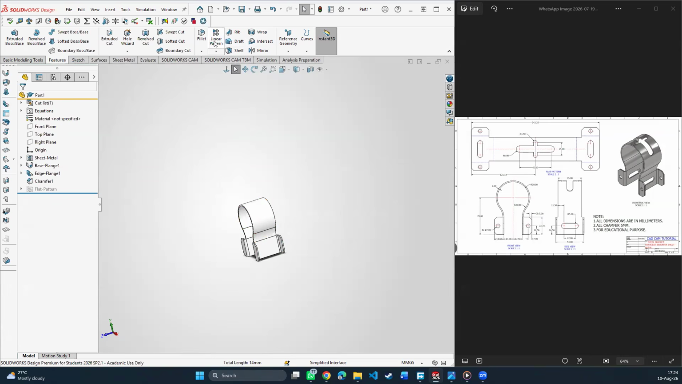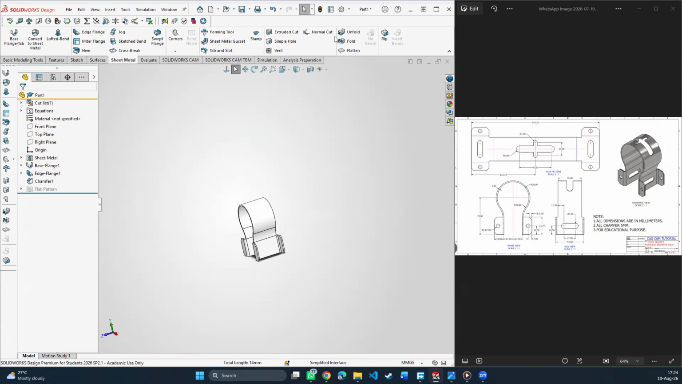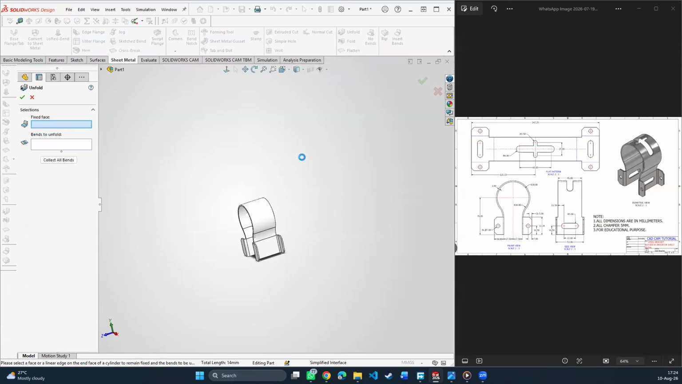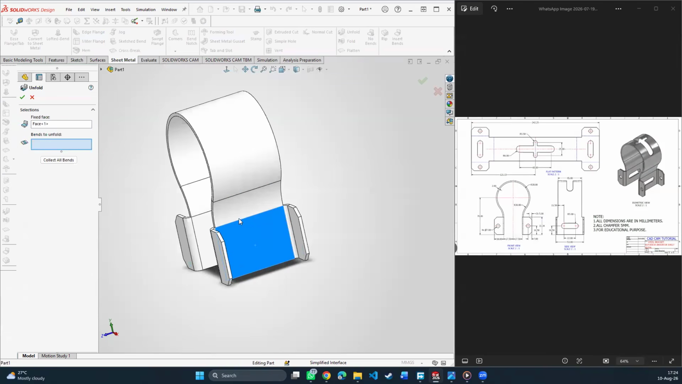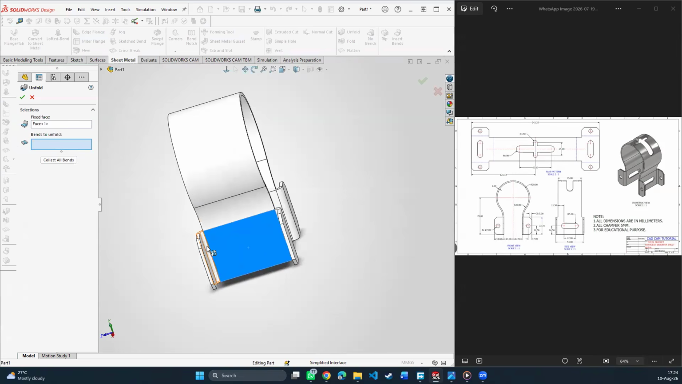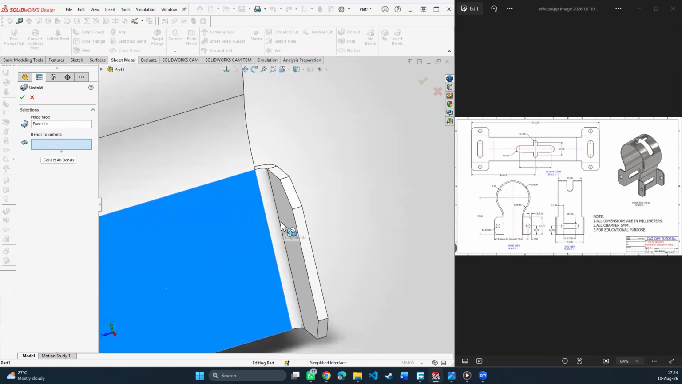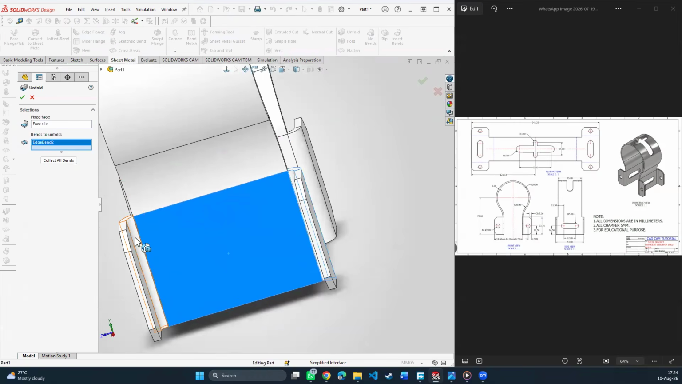We use the feature called unfold in sheet metal. That is this one here. So you select the unfold feature, you select the face that is going to be fixed first. Then you're going to select all the faces, all the bends. This, for example, now is a bend. This one here, this one here is another bend.